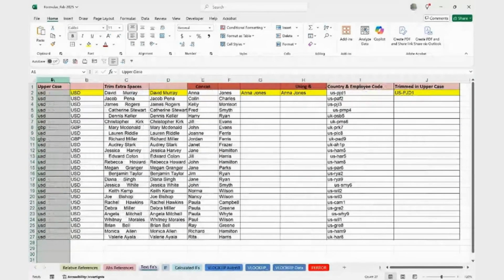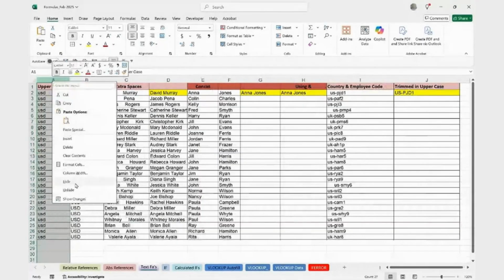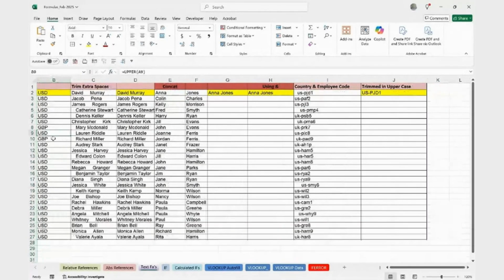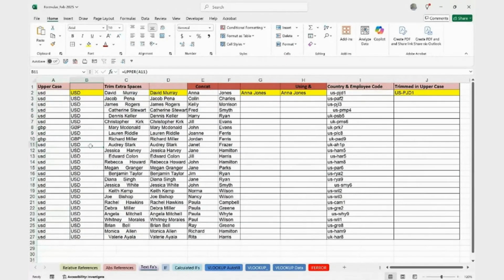So what a lot of people might do is just simply hide it, and it still keeps it. You just don't need it there anymore. You're just referring back to it. So I'm going to undo that. And that said, understanding that there is a link directly to A2, if I were to change this from USD to GBP, you can see how that automatically changes right there.